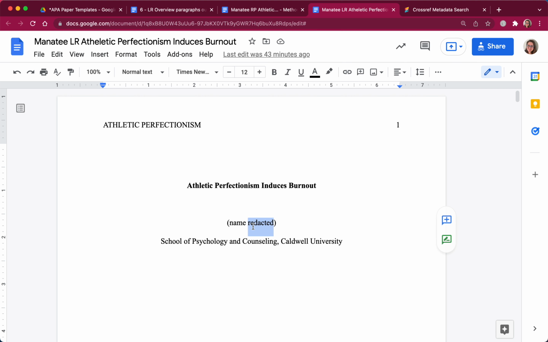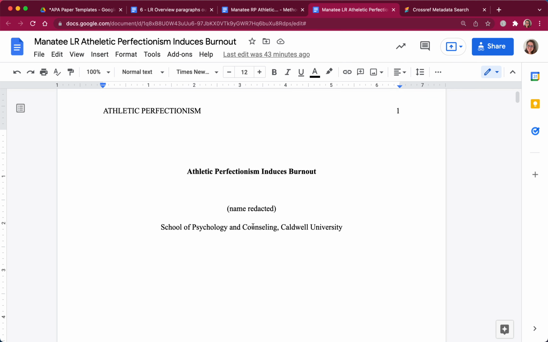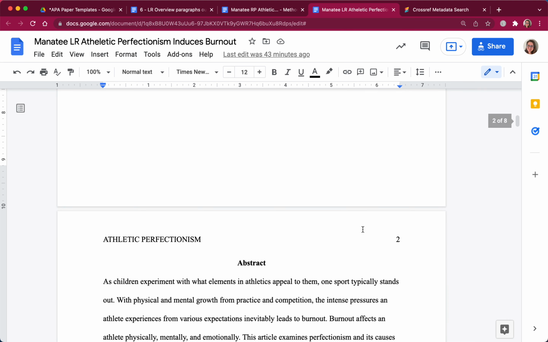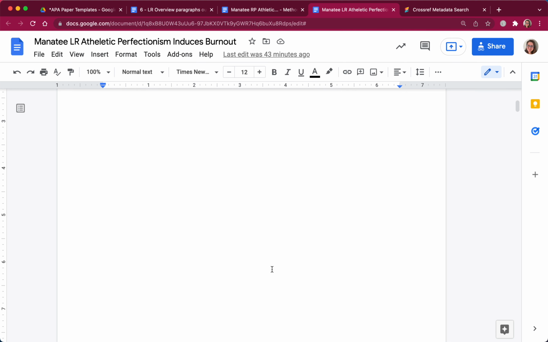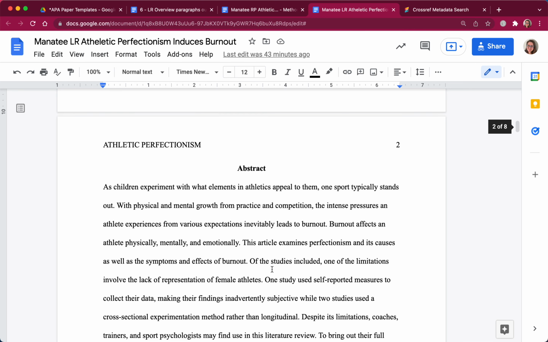Your name would be here. This person chose not to have their name included on the sample paper. And then again, anybody can just use School of Psychology and Counseling. If you're from a different department or school, feel free to use that, or you can include both if you want, because you are writing this paper as part of the school. Don't include anything else for the student paper. We use the professional title page, but we don't worry about the note.